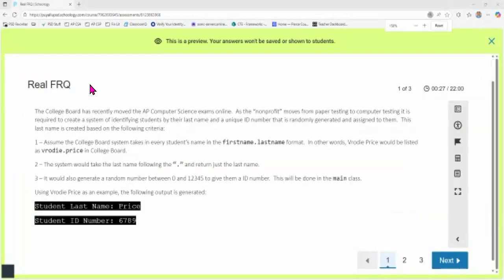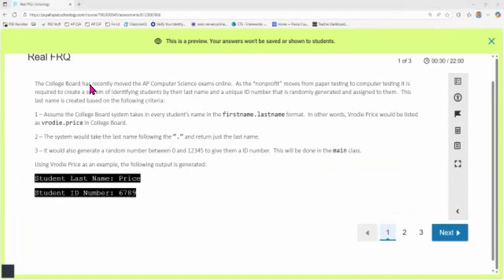But basically, we have a situation where we have a database of students' names and they come in with the first name dot last name format. So mine would be Sean dot Southard, and that would be the name. For purposes of this FRQ, I used a fictitious name called Brody Price, and that's listed as Brody dot Price in the College Board.